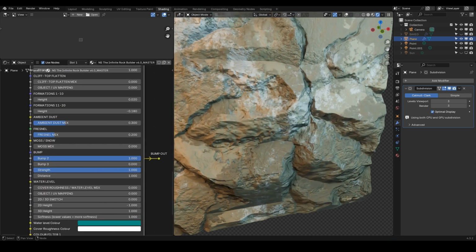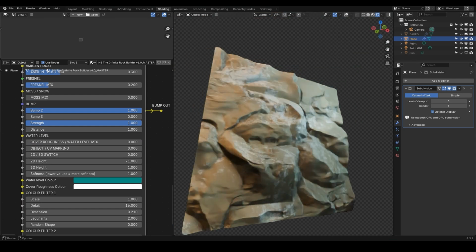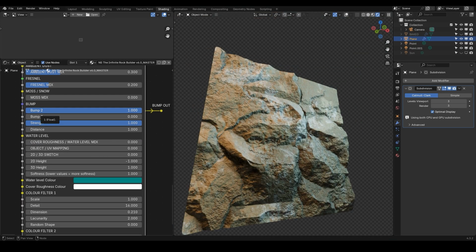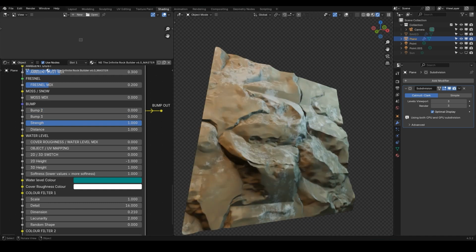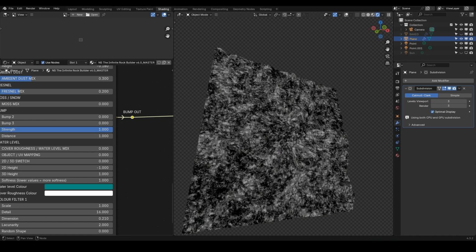Right, so we've done the moss bump, pretty obvious. You've got 3. At the moment it's set to 2. Taking that down, defaults bump 1. You're not going to see too many changes until your viewport updates, but you can check which bump by this convenient bump out node right there.